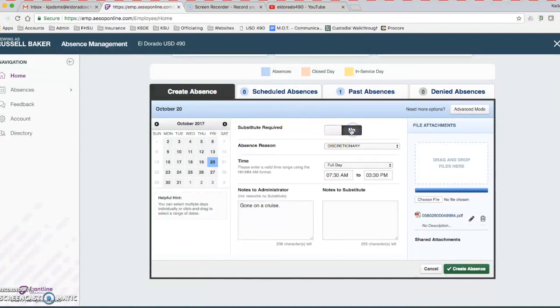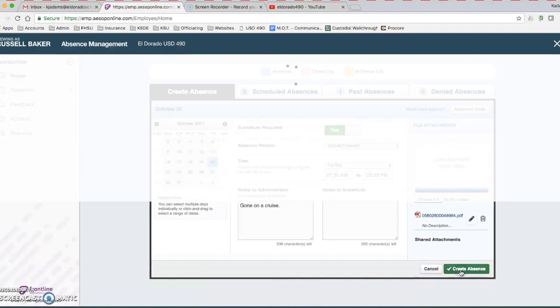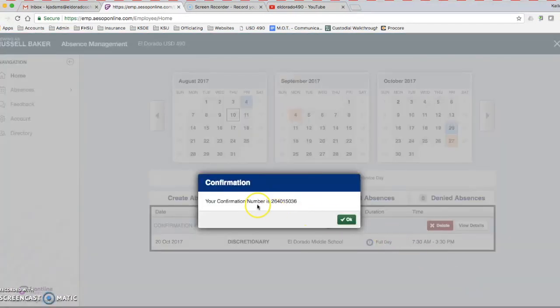Make sure that this has yes here. The only time we're going to switch that to a no is if it's an activity absence. And we're going to let the system go to work pretty much immediately upon the creation of this absence. All right, so I now have a confirmation number, which I can write down and record, but the system is going to keep that here for me.